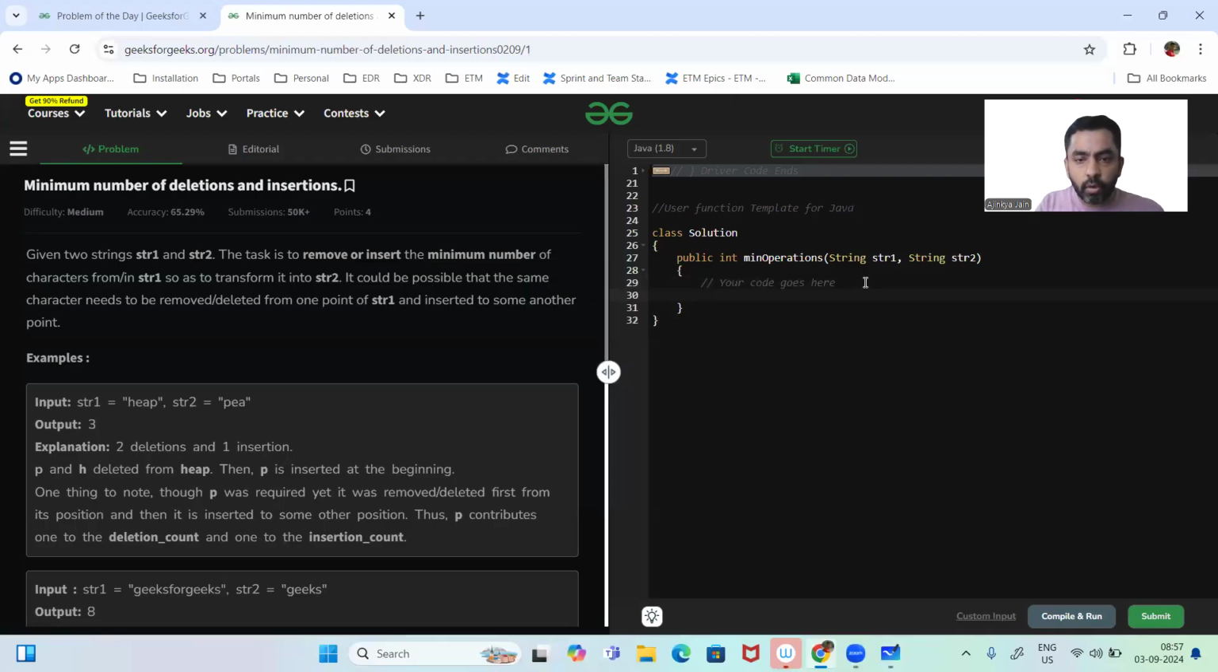So first I'll show you the Java code followed by C++. First step, let's calculate the LCS. Let's take the lengths first of both the strings. Let's create a function with str2 and m. Now, how are we going to solve this problem?